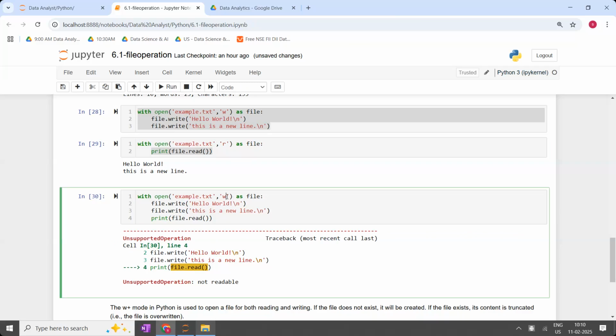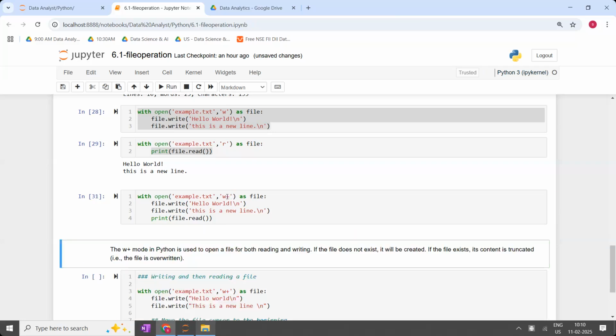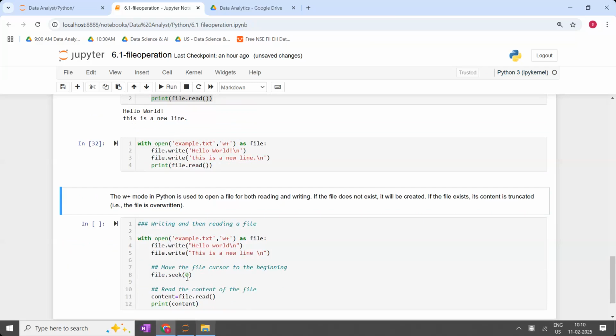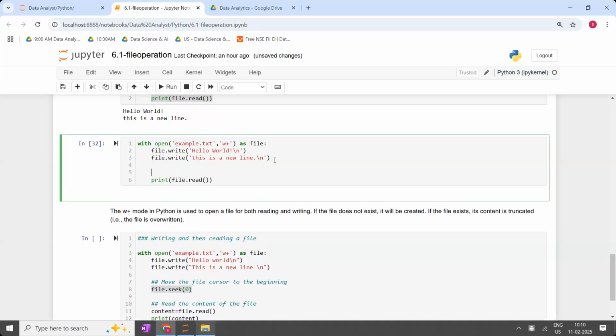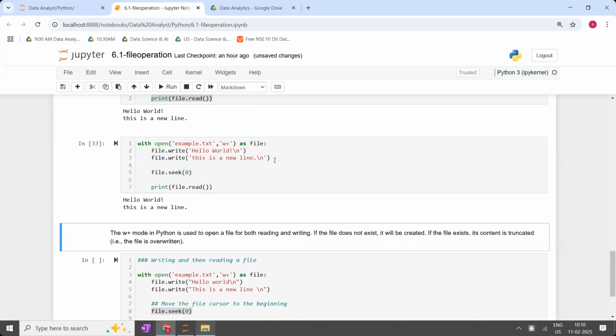Now, if the same thing, I'm just modifying this to plus. Now I am executing. See, it is not printing whatever is there. No, sir, it is not showing the output. Earlier it showed the output. Why is it not showing the output here? Because here you have to move the file pointer. Difference is clear now, everyone. Only W means it is going to write, and W plus means write plus read at the same time, and for it to be printed you have to use file.seek(0).